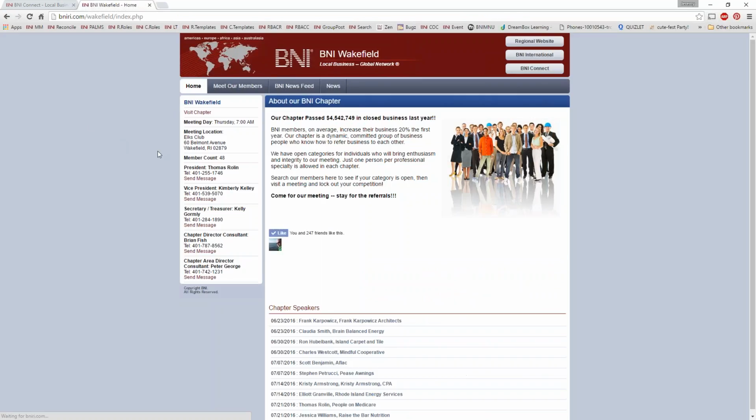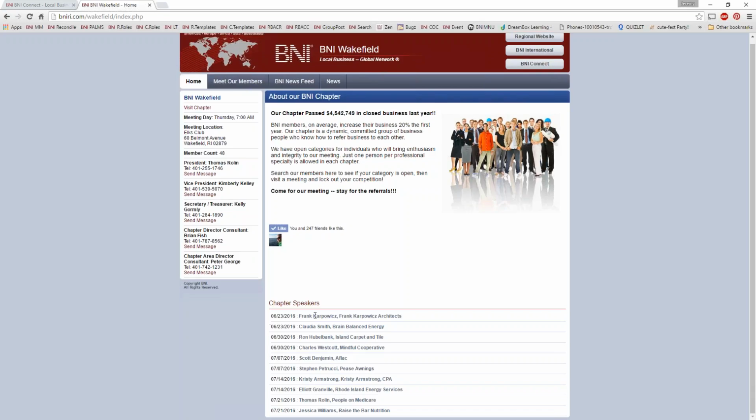The other thing is that things like the location of your meeting and how many members you have and who the president is and the secretary, all that is updated automatically as well. It also automatically updates your thank you for closed business numbers, and it automatically updates your speaker rotation. So all of that gets put in automatically. So all you need to do is worry about the stuff that's in the middle of the page. Now that is fairly customizable.